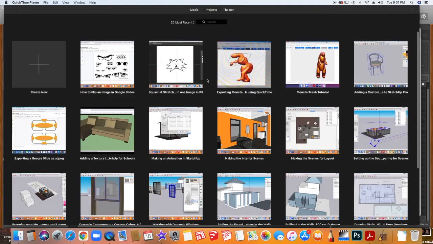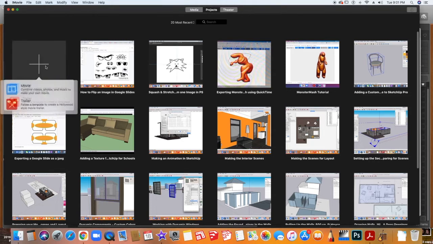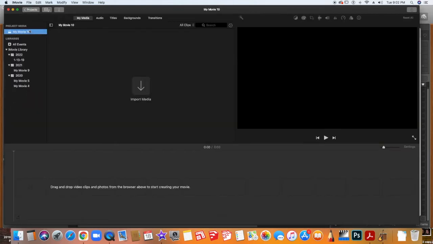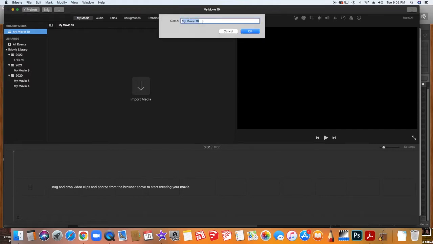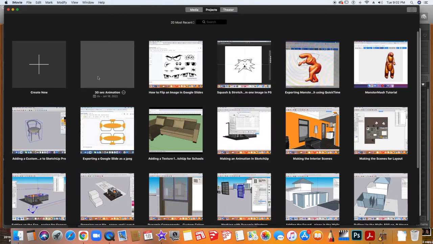Once you have iMovie open, you'll click the plus button here, and this will open new movie or trailer, and you'll click movie. When you open this, it'll default to My Movie 1, My Movie 2. You can click this or click the back projects button here and give your movie a title, and I would call it 30-second animation, and just click OK. And you'll see that it shows up here, and then you can always find it within your iMovie application. So just double click that again.